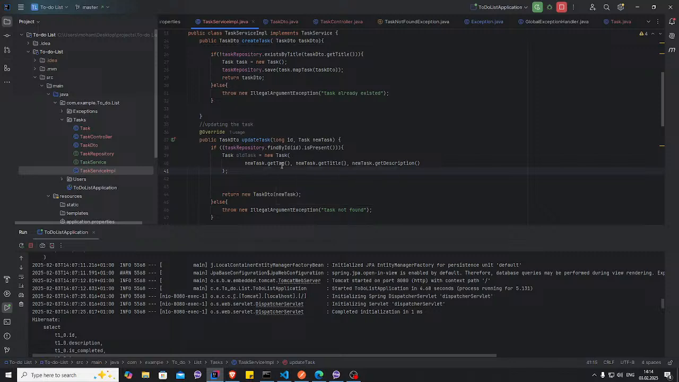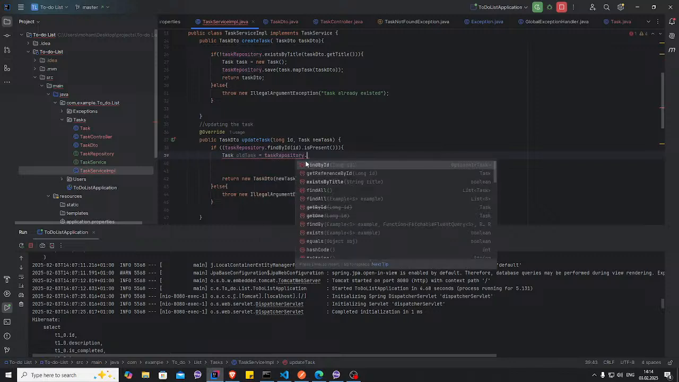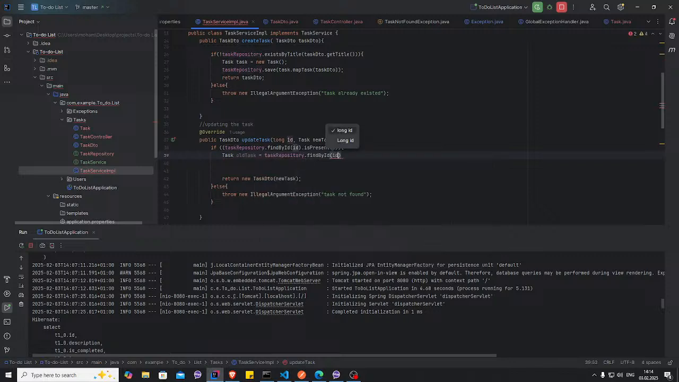But wait, these are the new, these are the old values, so no, that will not work also, since we are setting this task with the new ones. It doesn't change the already existing task, it's creating a new one. Okay, so this is actually not working. So how about we set this one to task repository dot find by ID. Let me say ID here.